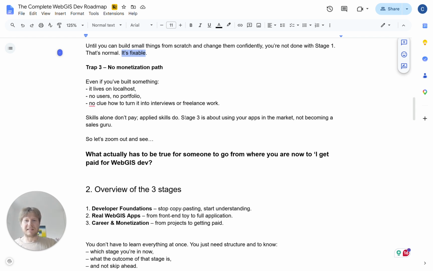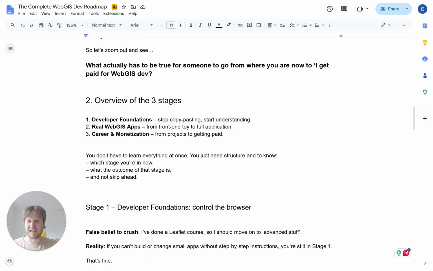So stage 3 is about using your app actually in the market. And it's cool that you know a real thing to solve already, and not becoming a sales guru or stuff like that, or marketing whatever, but someone who really speaks human to human. So let's zoom out and see what actually has to be true for someone to go from where you are now to, yeah, I get actually paid for my WebGIS development knowledge. For that, let's go into number 2 here.